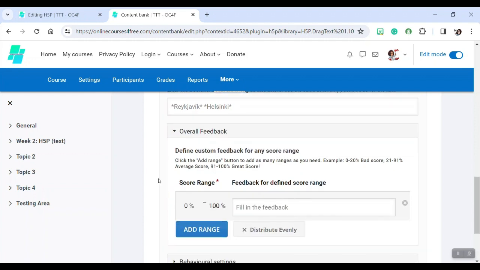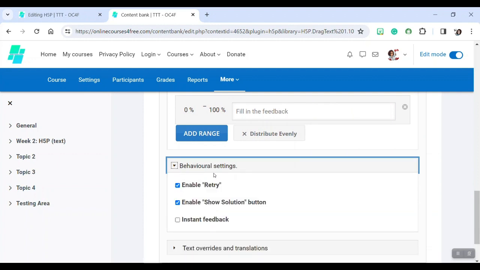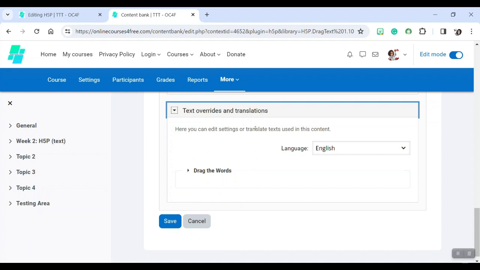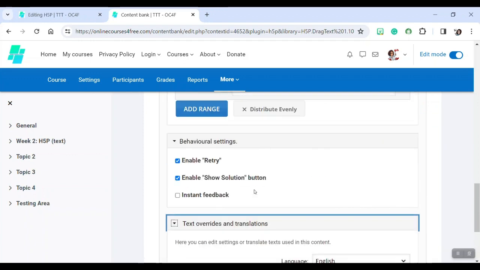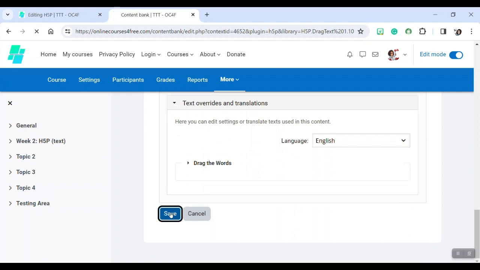And now I am going to change the behavior settings. So I'm going to keep enable retry and solution button, and I don't want to override any translations. The language is English, and that's it. So now I'm going to click save, and I now have my question. So I'm just going to wait for it to load.